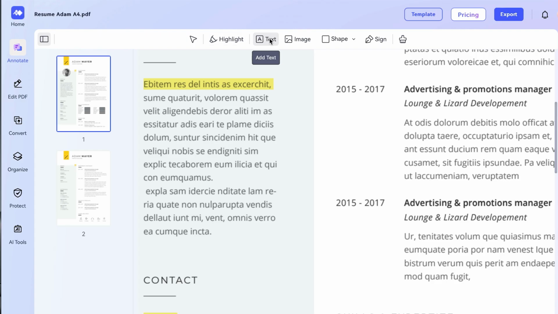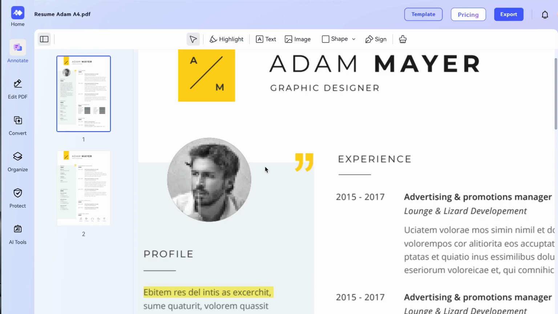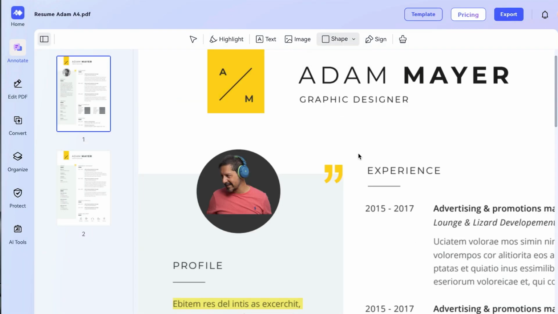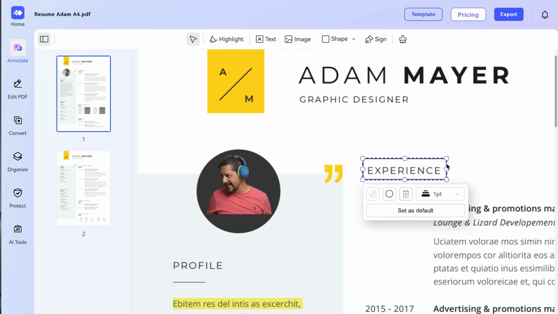Next, there's an add text option. Need to fill out a form or add some notes? This tool has got you covered. And moving on to images, yep, you can add those too. The image tool lets you insert pictures right into your PDF. Maybe you want to add some shapes to your PDF. Well, you know what? No problem there either, because HiPDF lets you add various shapes into your document as easy as one click.